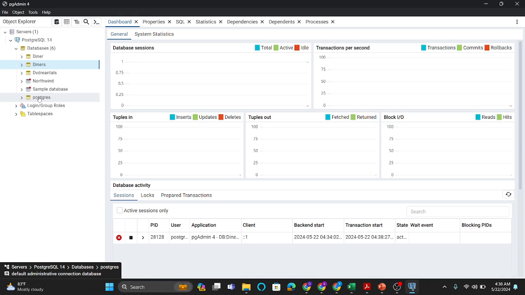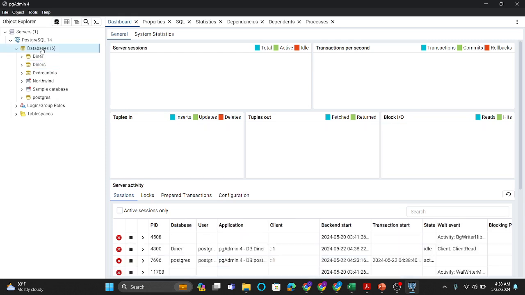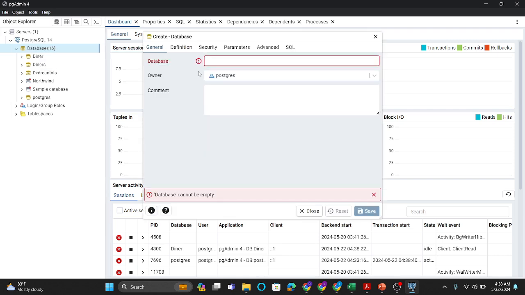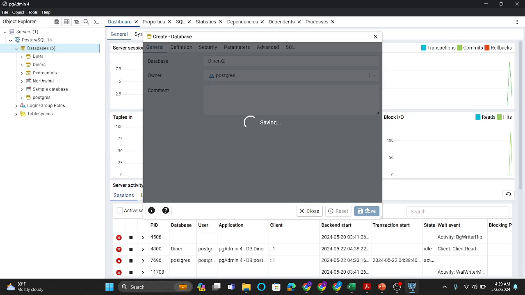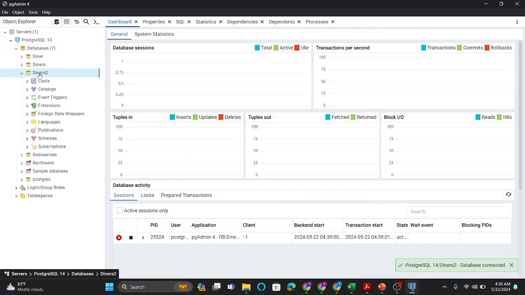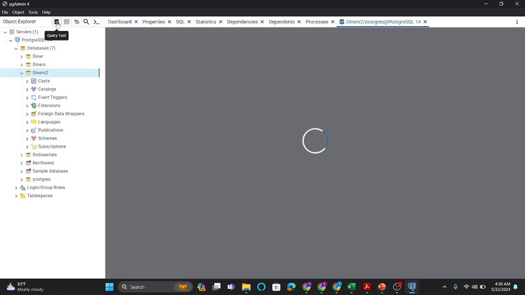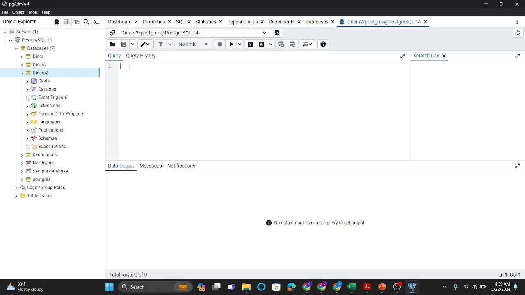Now, to create an empty database for you to populate with tables, just like I did for Dyna's, we just have to right click on databases, select create, and put in the name of the database you want to create there. So I can just put in Dynas, or Dynas 2 or something like that. After doing that, you click on save, then you have your database created. To now populate it, you select the database you want to populate with the tables and click on the query tool. Then you can now write your query, your create table here.